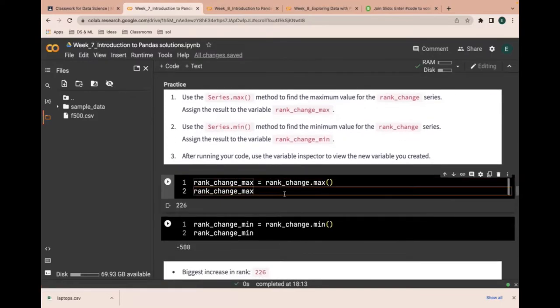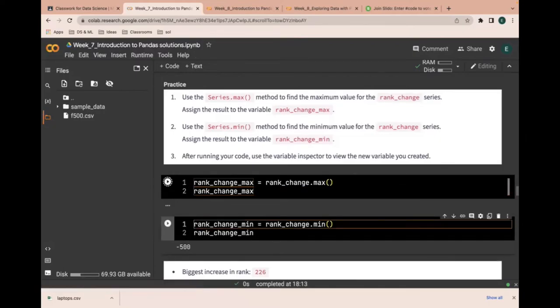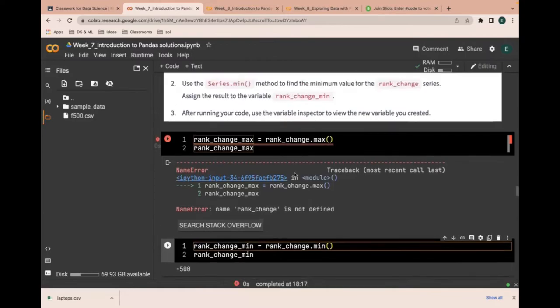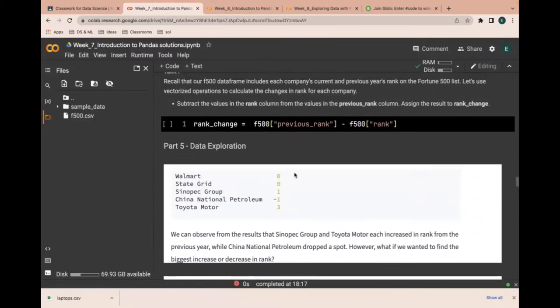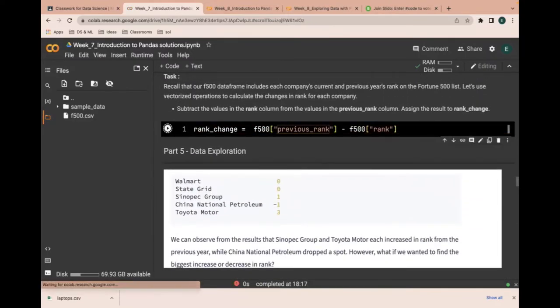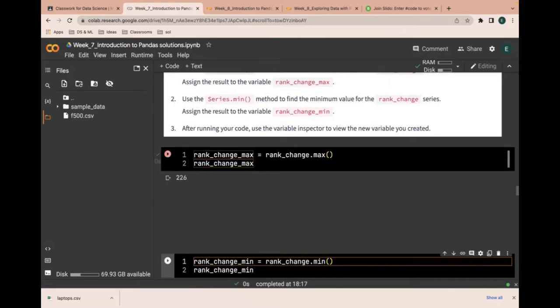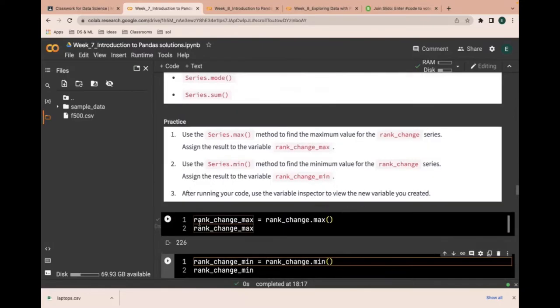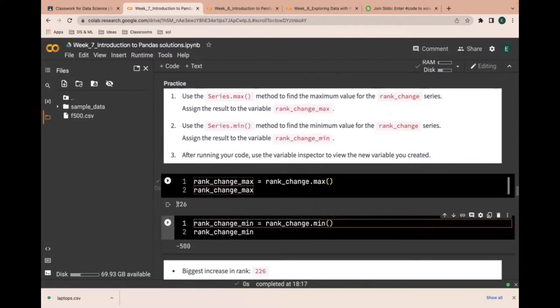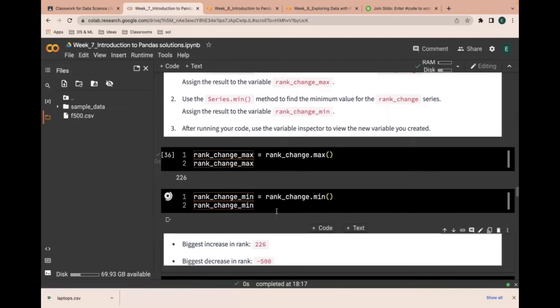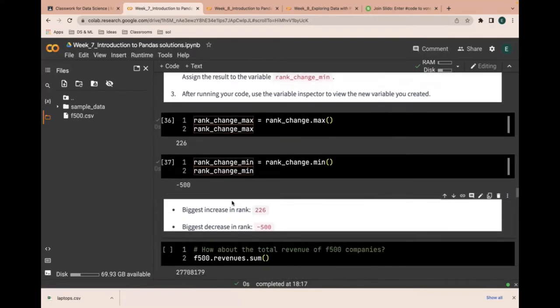So we did this, for example, in the rank change. What is the maximum change in the rank? I need to run rank change first. Okay, so we did this calculation here. And if I want to see the maximum change, one of the companies went up by 226 positions upward, and one of the companies went down by 500.